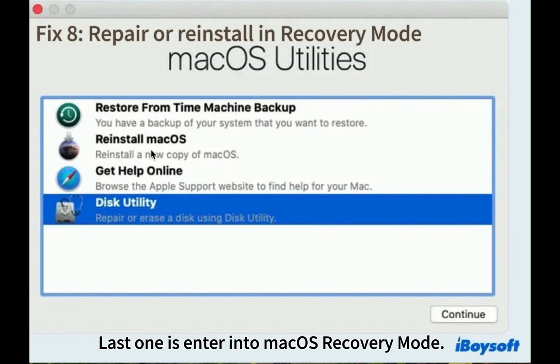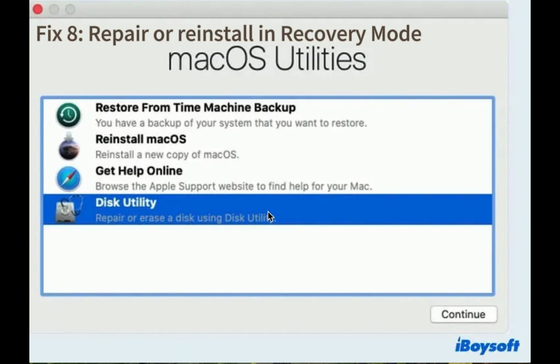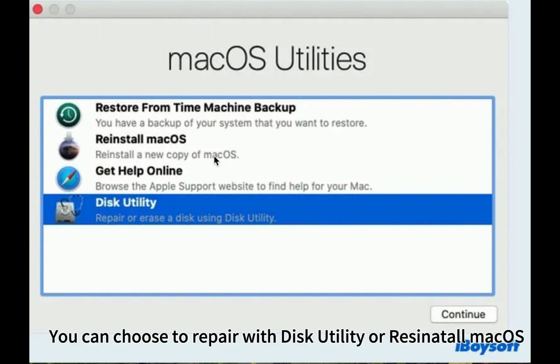Last one is to enter macOS Recovery mode. You can choose to repair with Disk Utility or reinstall macOS.